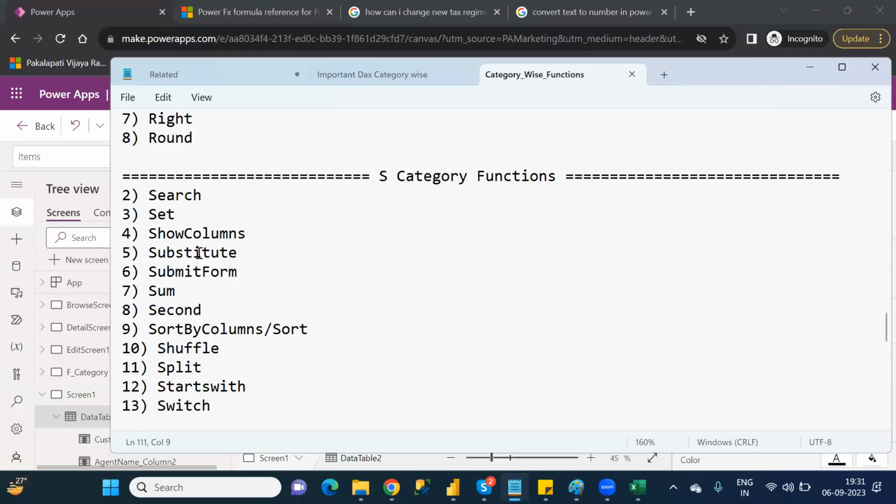Next function is search. What will search do? First of all, let me explain it. Suppose, for example, I want to filter the records from a table level. If I want to filter the records from the table level, then we have to use a function called search.